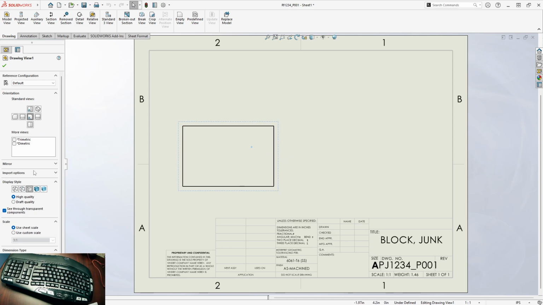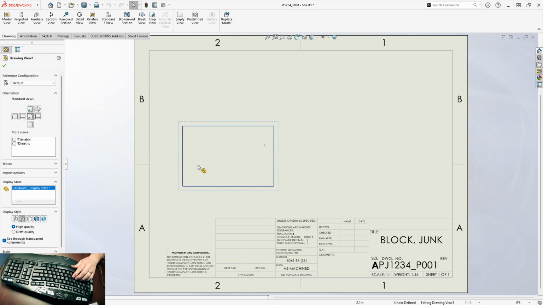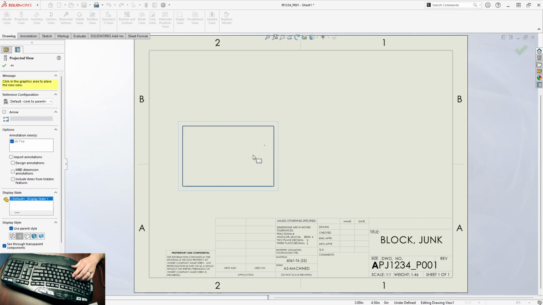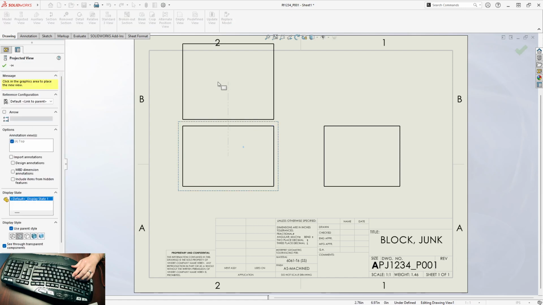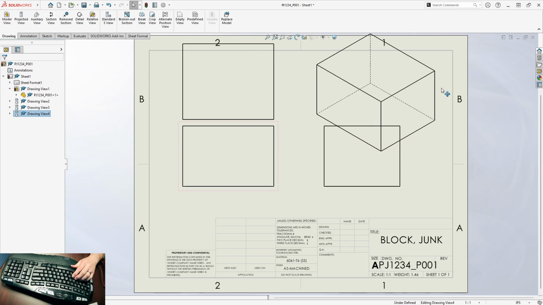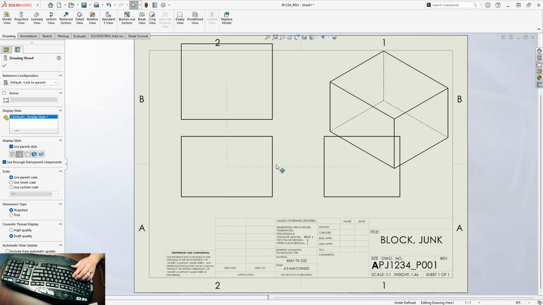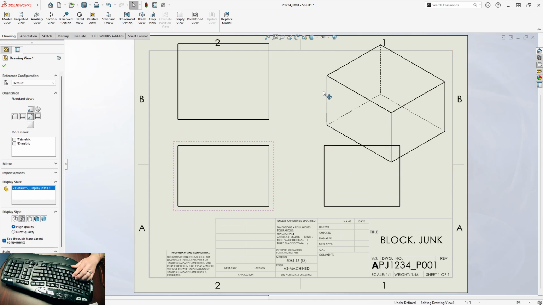Doesn't really matter. You do want to show your hidden lines, which we don't have. And then you want to project your three standard views and your isometric. So you've got a front, project a right, project a top, and project an isometric.